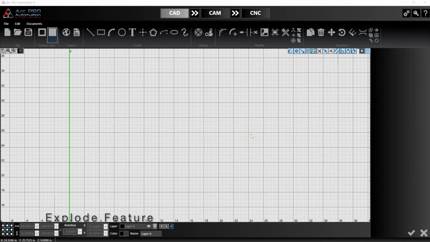Alrighty guys, today we're going to show you how to utilize the explode feature. This is going to be common in a lot of CAD softwares. AutoCAD utilizes it as well. So the most common place that you'll see it in our Art Pro automation software is going to be when you're exploding a text so that you can work with it in a vector format.